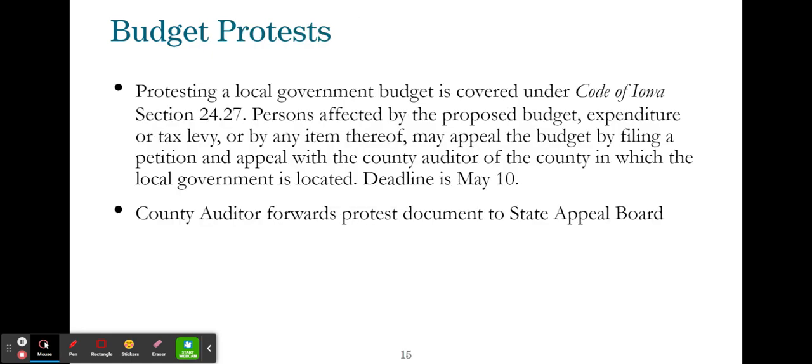Budget protests, protesting a local government budget, is covered under Code of Iowa 24.27. Persons affected by a budget may appeal that budget, and they do so by filing a petition with the county auditor of the county in which the local government is located. They have until May 10th to file such a protest. So if you hear discussion about a potential protest in your county and you're curious what all that entails, you can certainly follow up with me and I will give you an overview of that process.